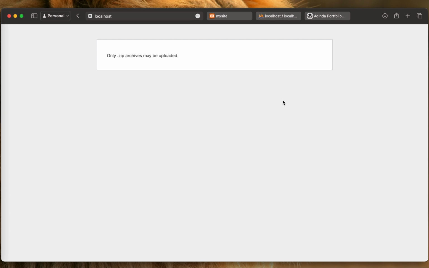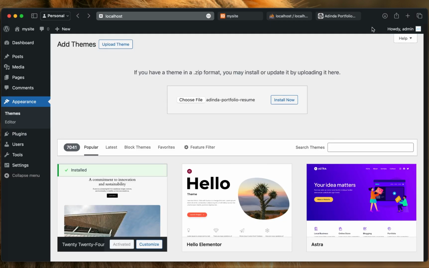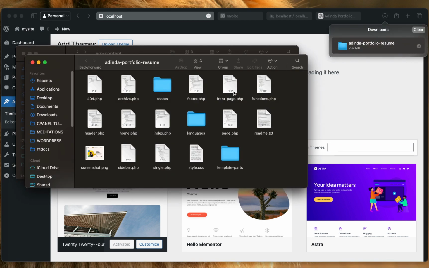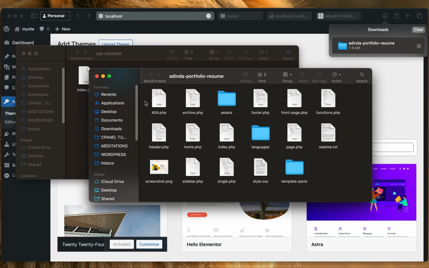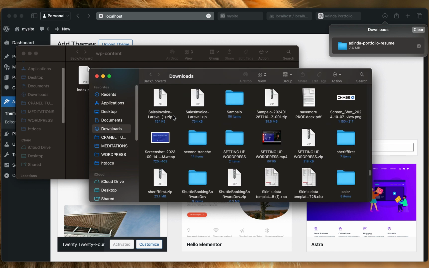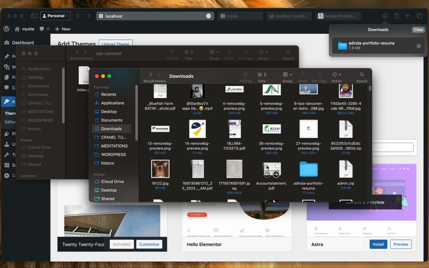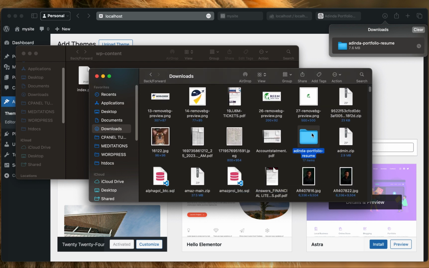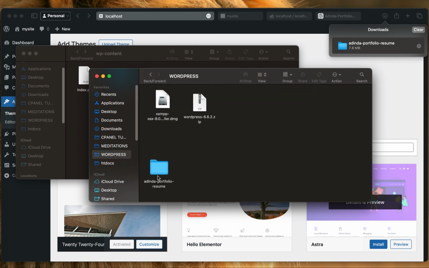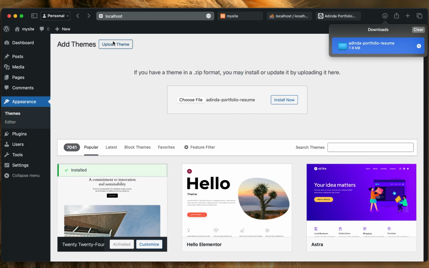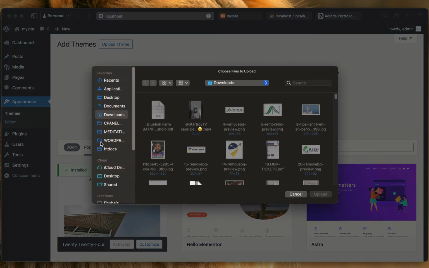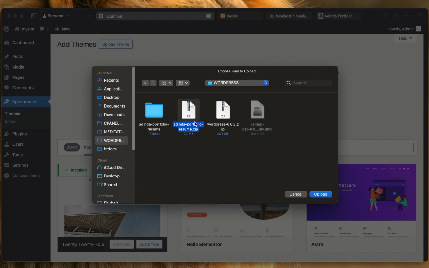Zip files only. I think it unzipped our file for us. Let's locate this file. This is where our file is located. Let's go back. We need this file zipped up. Let's go to downloads. I have a lot of files in my downloads. Okay, this is it here. Let me move it to this folder here and zip. Let me quickly compress this file. It has been zipped up. Let's select the one we just zipped up, upload, and install.